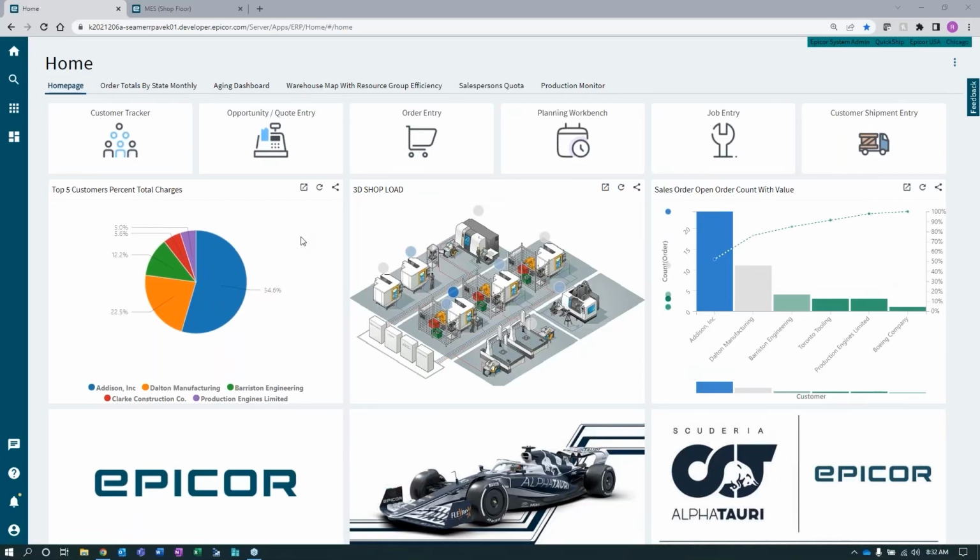So I have a few here: top five customers, a 3D shop load. That's just an image overlay with data points, pulling data directly out of the system. It's looking at a specific operation and a resource and telling me what my estimated production hours are. And then a bar chart on the far right looking at my sales orders open count with count value. So I can hover over this, and I can see that Addison has 24 orders out there, just under 600K. And on the bottom, just some images that I have pulled in.